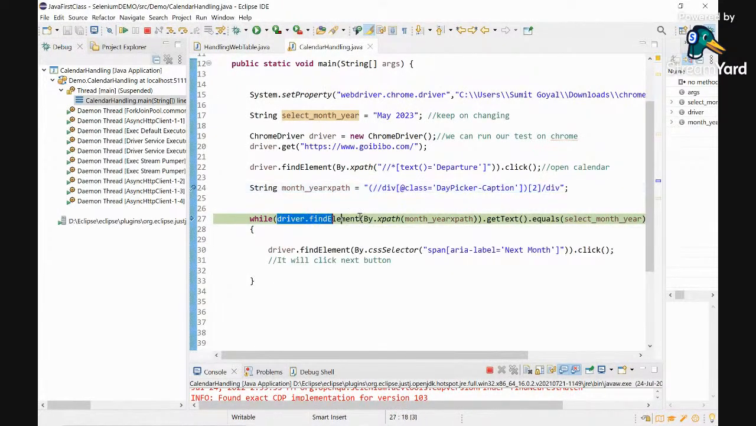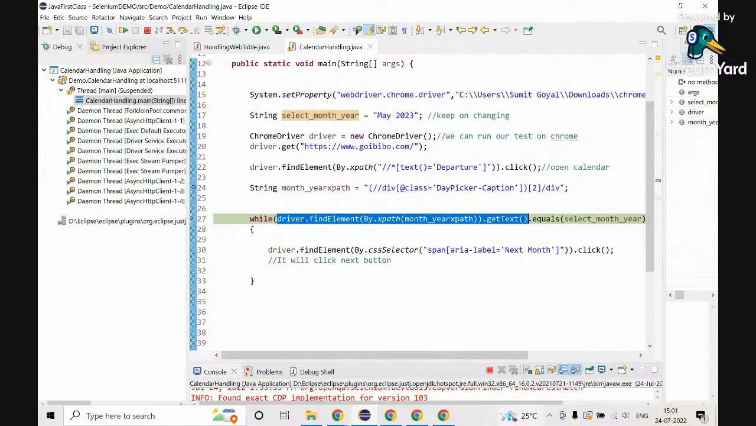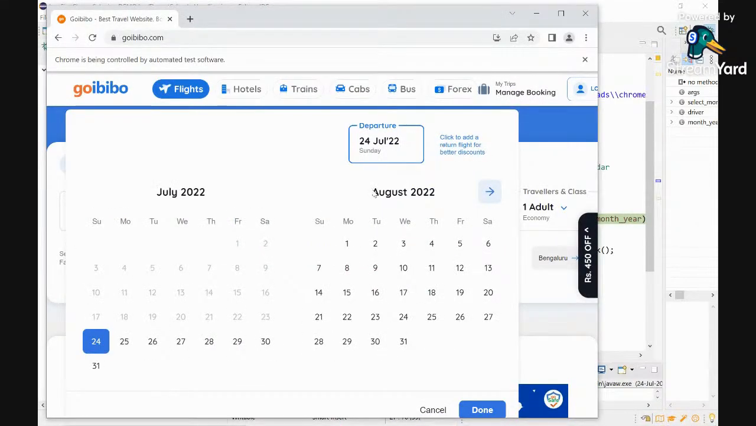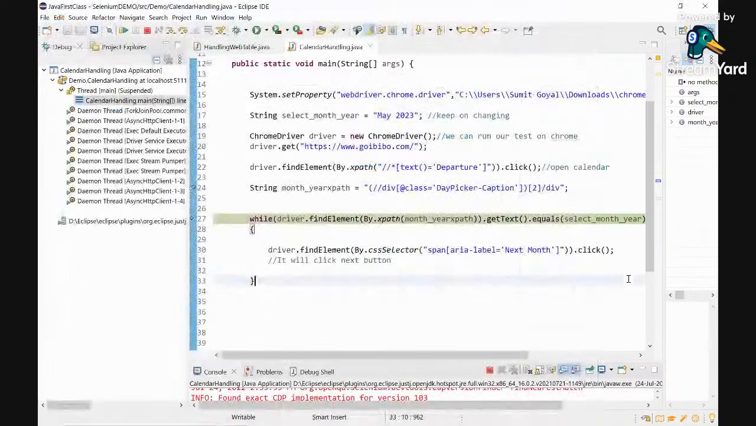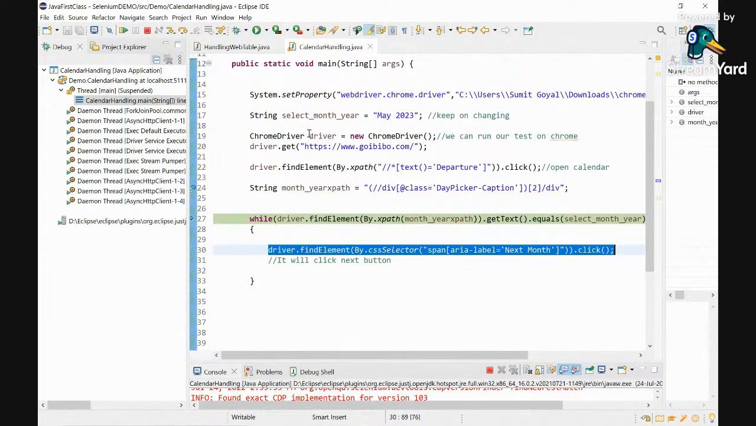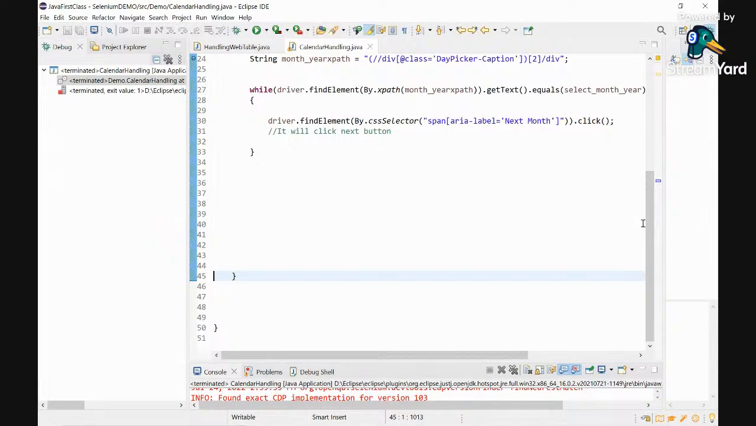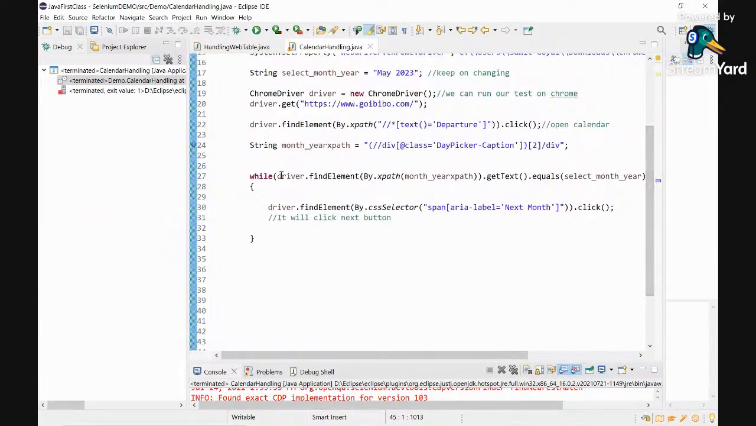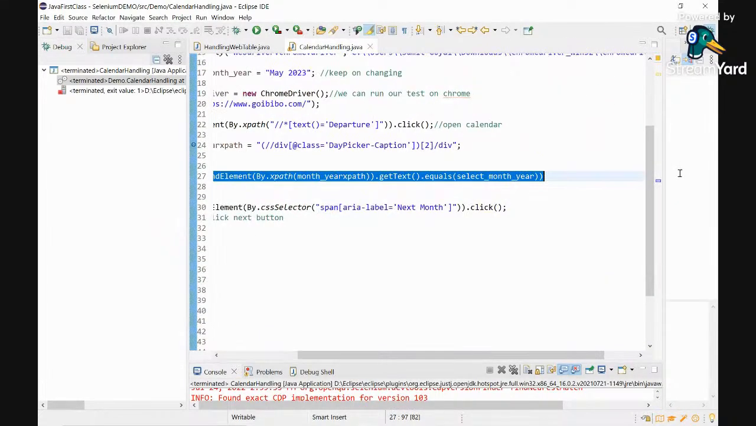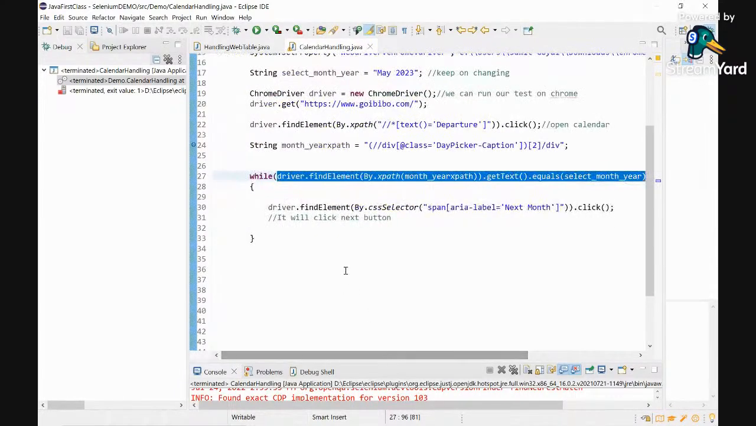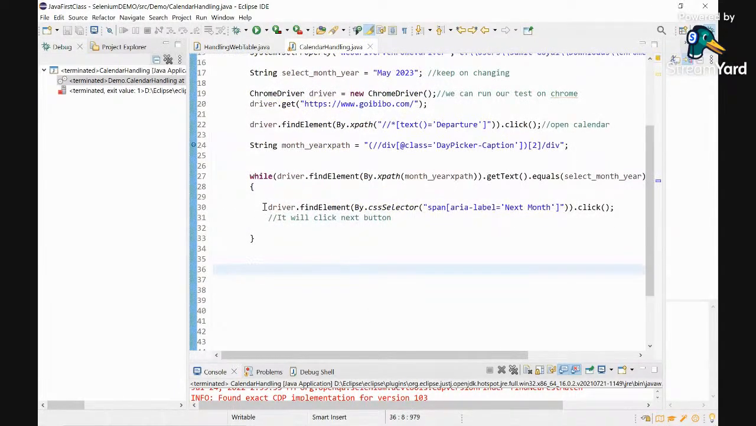Clearly, we can see that this line is going to give me the value, which is this one, August 2022, right? The condition is going to become false, and I am expecting that I will go to this line and click the next button. But if you see this, we will come out of the while loop, because the while loop will work this way only, right? If the condition becomes false, this whole condition becomes false, so it is not going to enter the while loop, right? That's the reason we are coming out of the while loop.